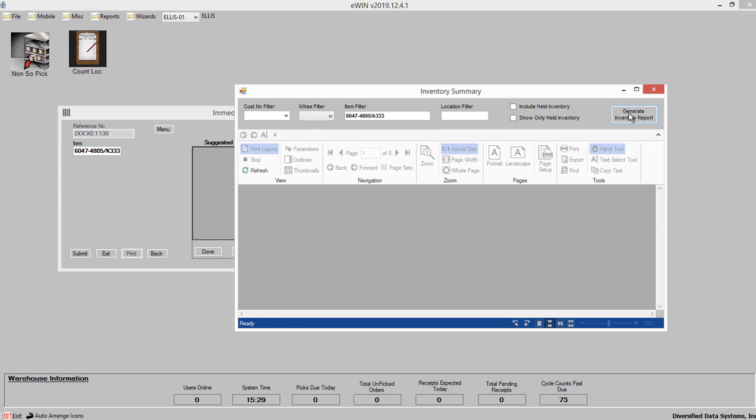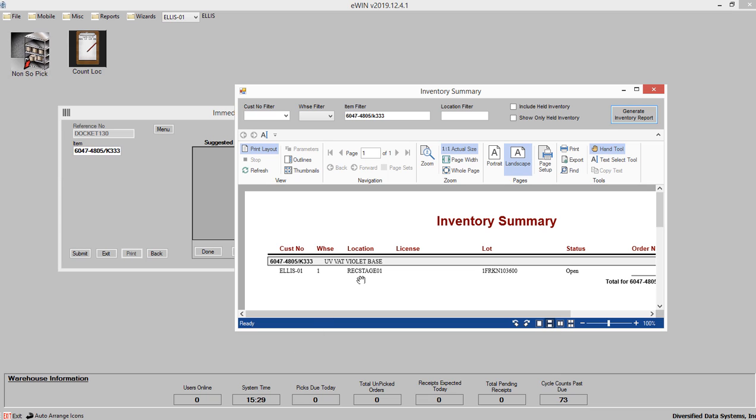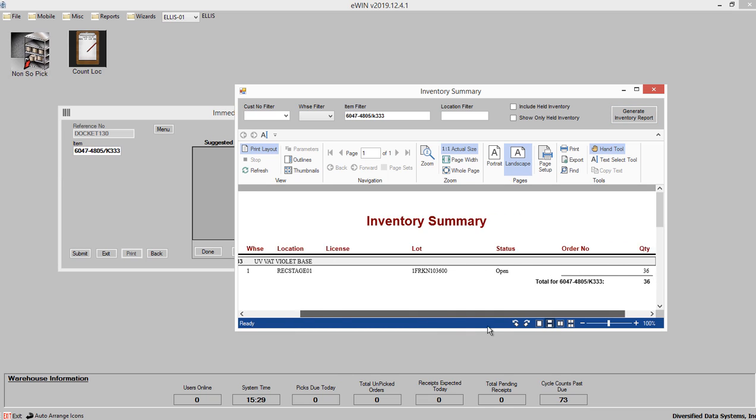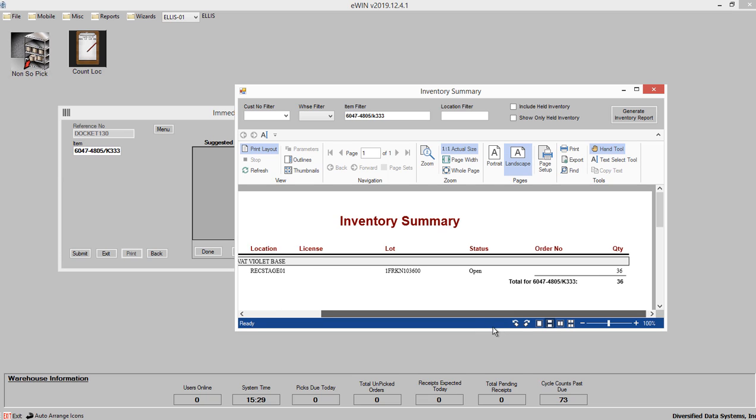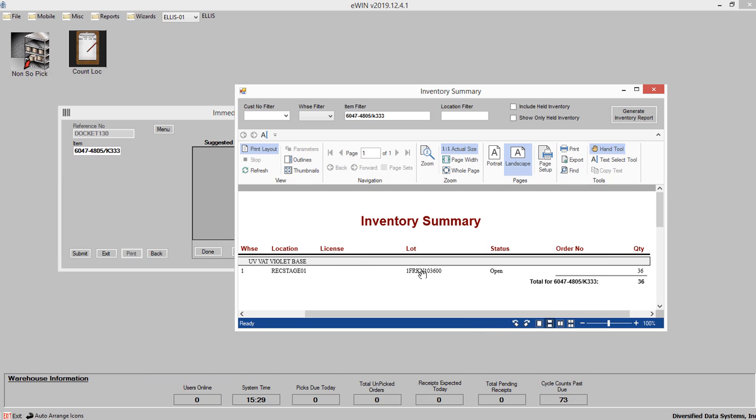Let's go ahead and take a look at the results, and you'll see that we now, in our receive stage 01, have a total of 36 of this item and lot.